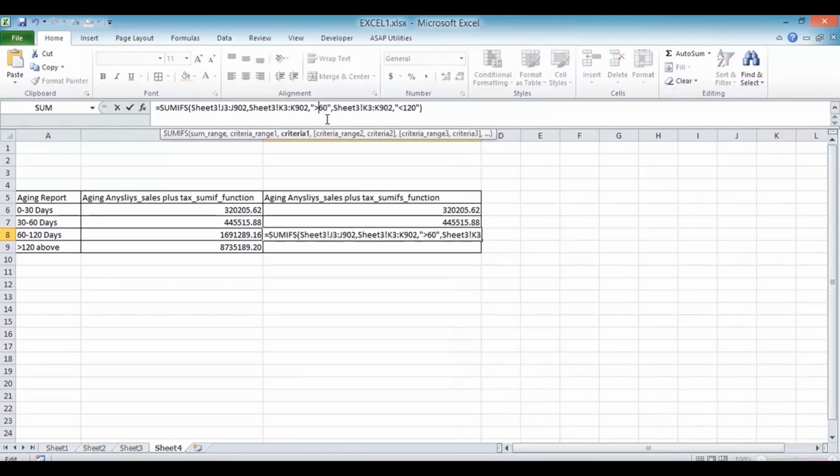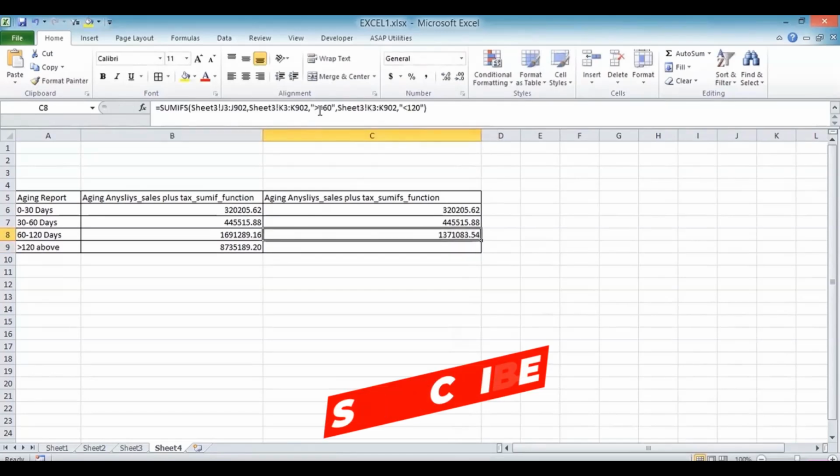Greater than or equal to 60. We want to do this also. We want to do this. This is 0, so we will put this value equal to here. So this value is 131783.